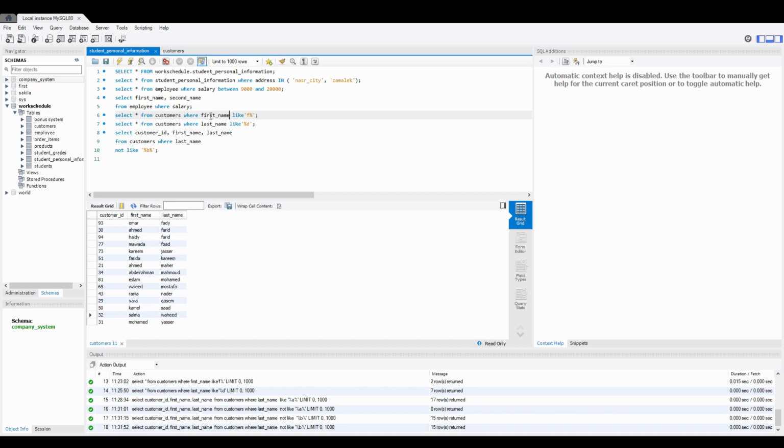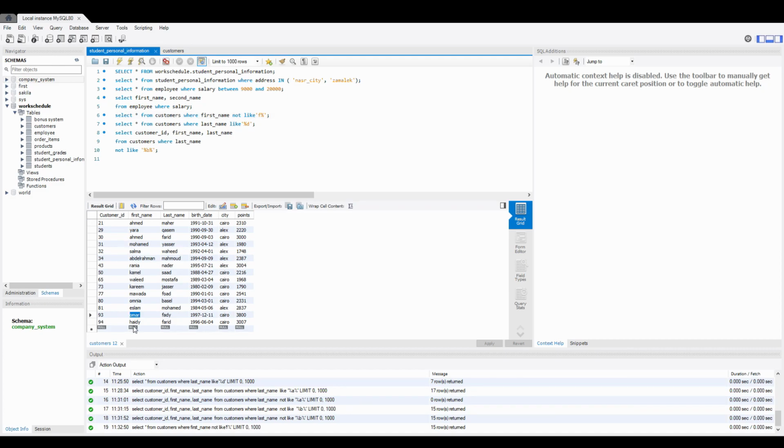What happens if you add here after first name NOT LIKE and try to execute it? You don't see any F characters here in the first name column.